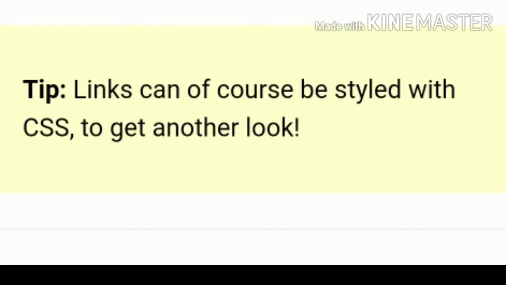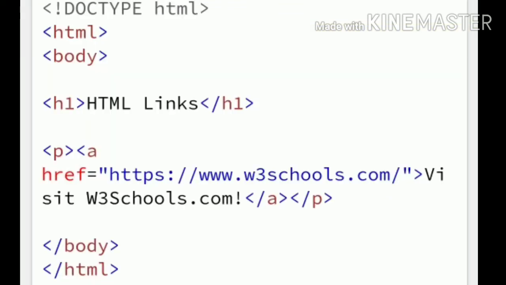For the output of this program, you will see HTML links, visit w3schools.com exclamation mark. You can click on that, and the W3Schools website will open.